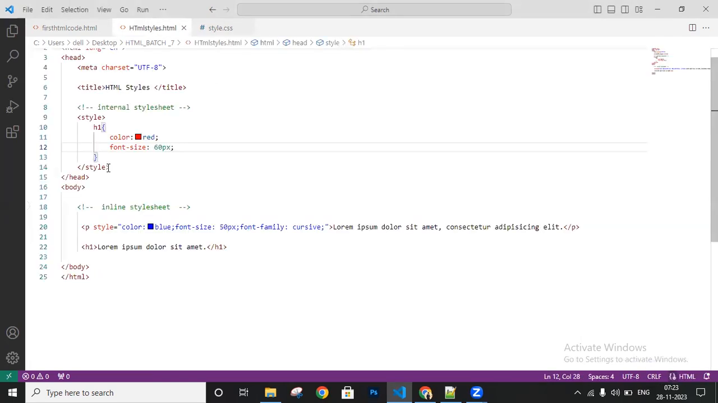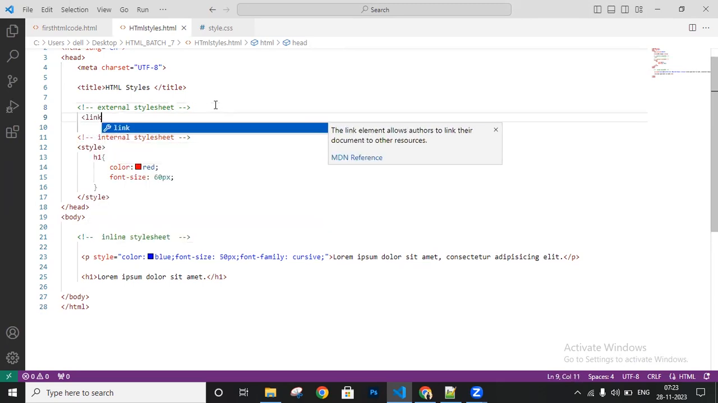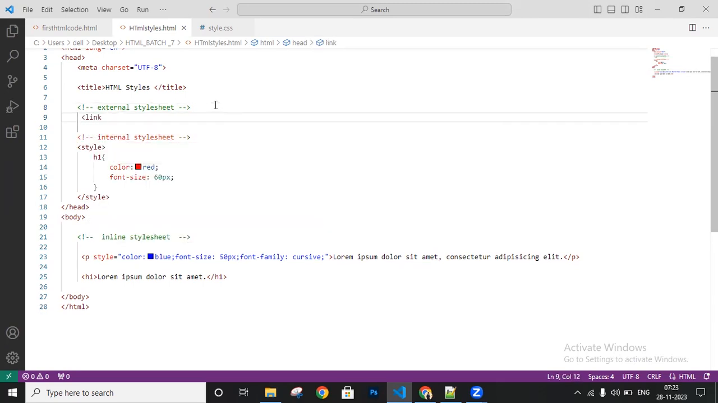Now, how do you link up this style sheet here? For creating a link, you just write the external style sheet link. Relation, REL stands for relation. What type of relation is it? It is a style sheet. And followed by href, hyperreference.